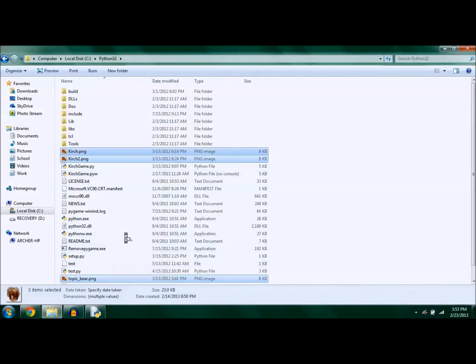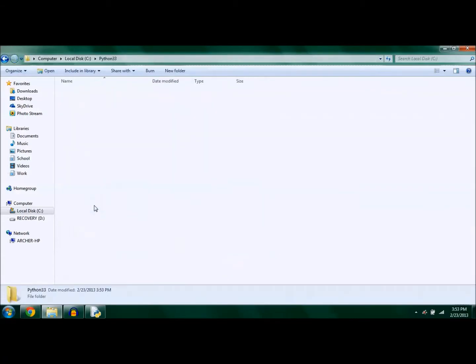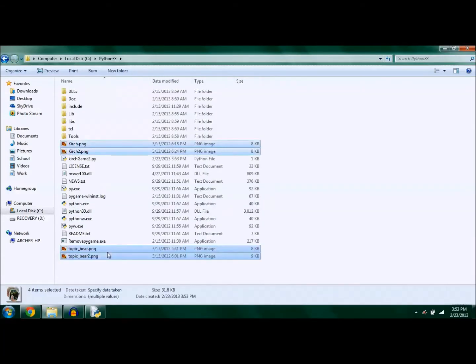So there should be one more bear. There it is. So we have 4 altogether because the pictures will change. We're going to copy them wherever the program is, which is right here. So that'll allow Python to know where they are. So player image gets the value of pygame.image.load kirch.png. Oops, it's capital, I think.